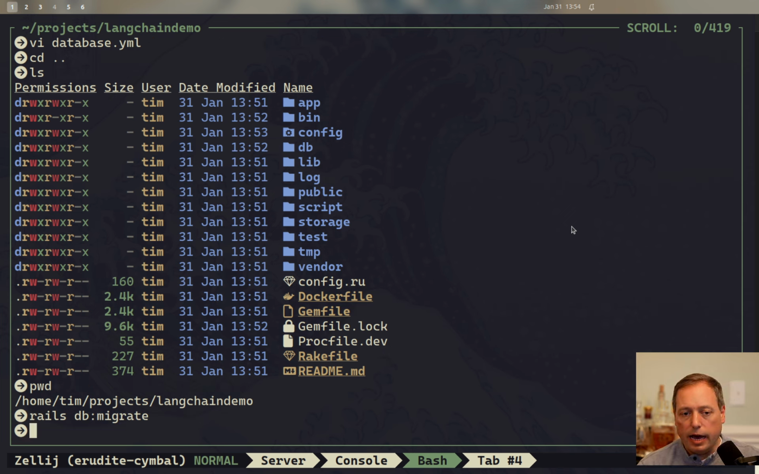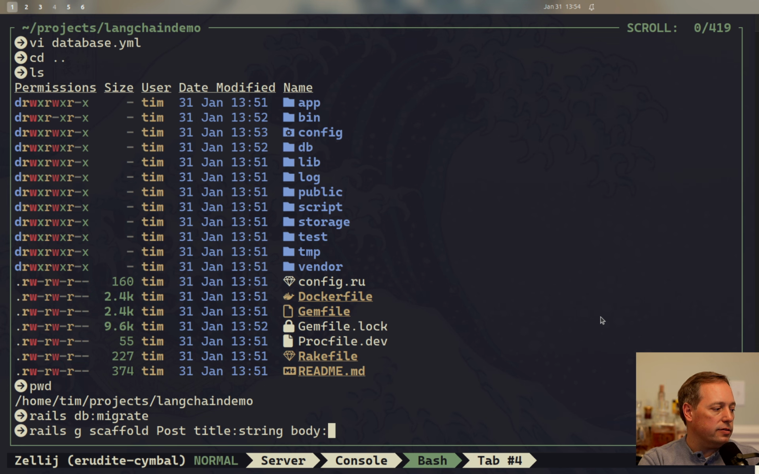Now we haven't really added anything yet, so let's go ahead and create a scaffold of posts. We could do this however we want. I'm just going to do this because that's what's traditionally done with these demos. So let's go ahead and do that. We'll generate a scaffold for post. We'll give it a title that's a string and a body that's text. Okay.